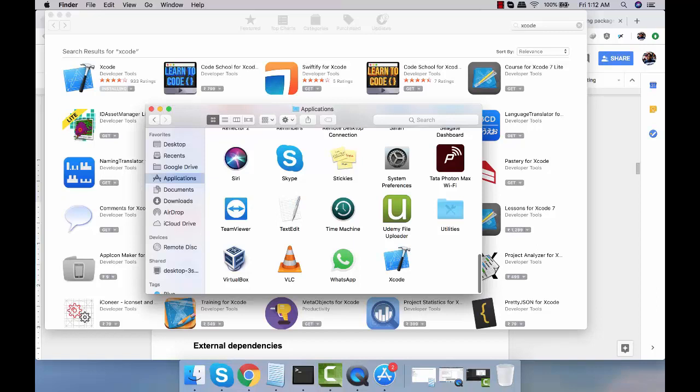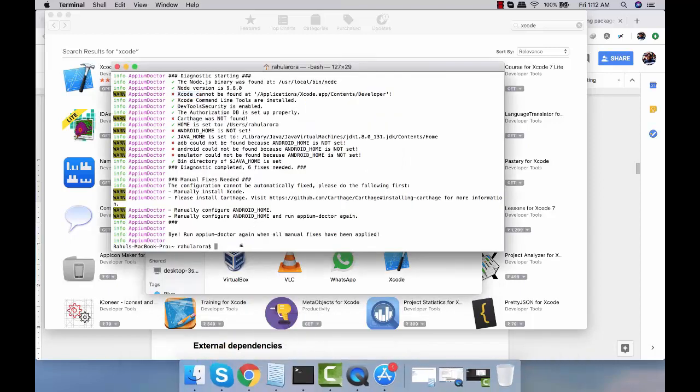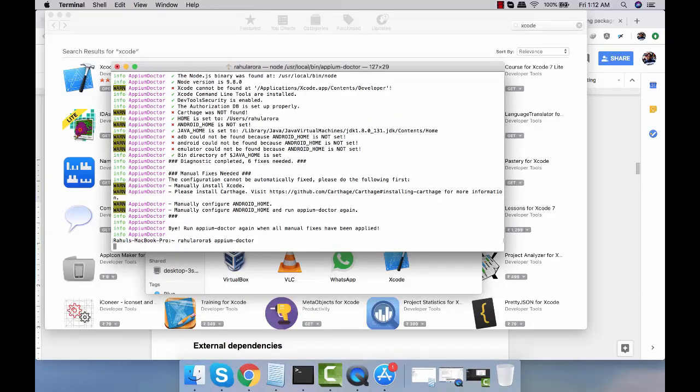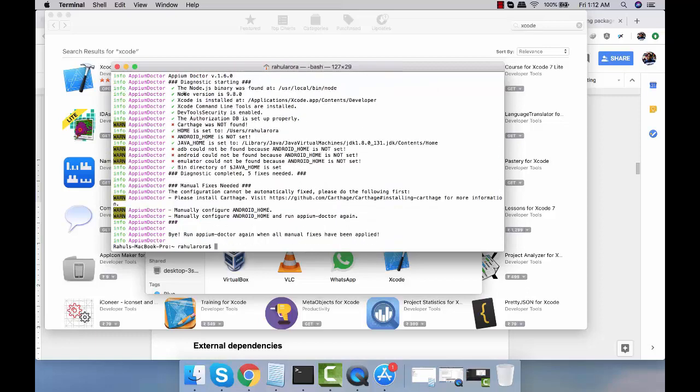Okay, it's finally installed. Now if I run Appium Doctor again, you're going to see Xcode is installed. In the same way, one by one, we need to make sure everything is installed. Once all the things are installed and Appium Doctor has given a green signal to all of them, then we are good to run our tests on Mac.